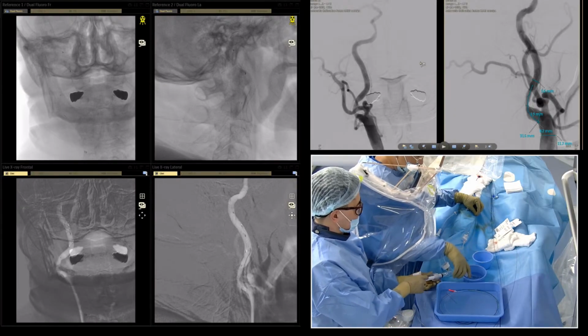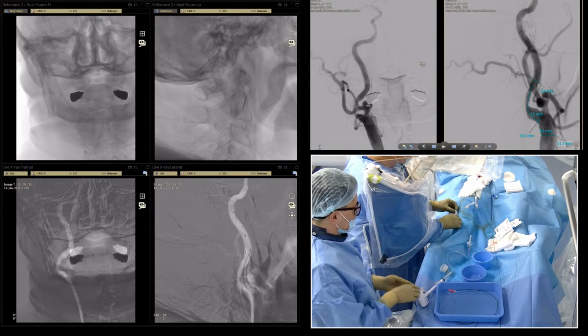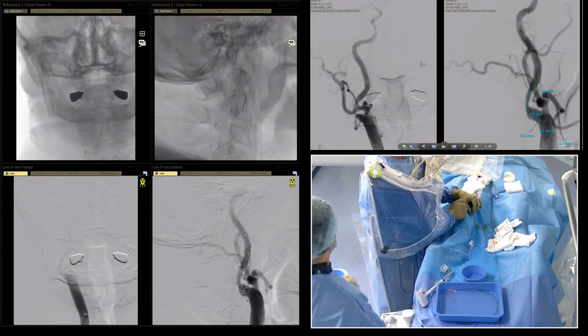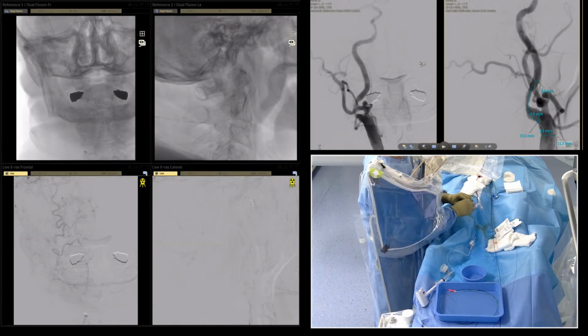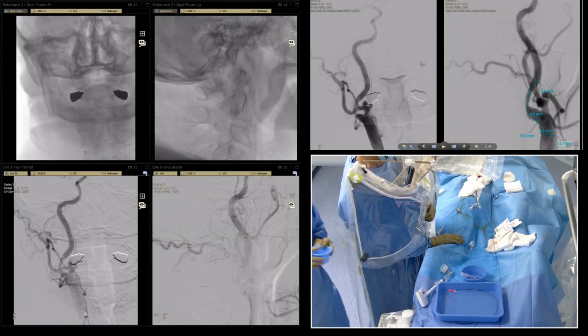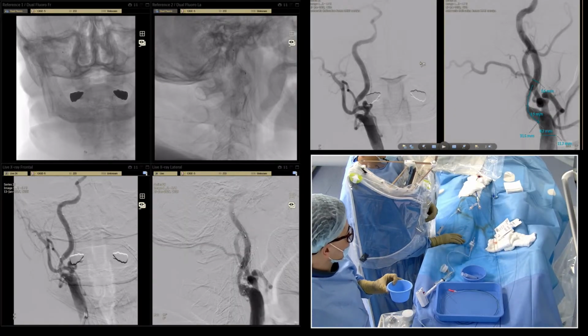Okay. Let's do Andrew. Contrast hydros. Buffer. Contrast. Yes, let's look better.